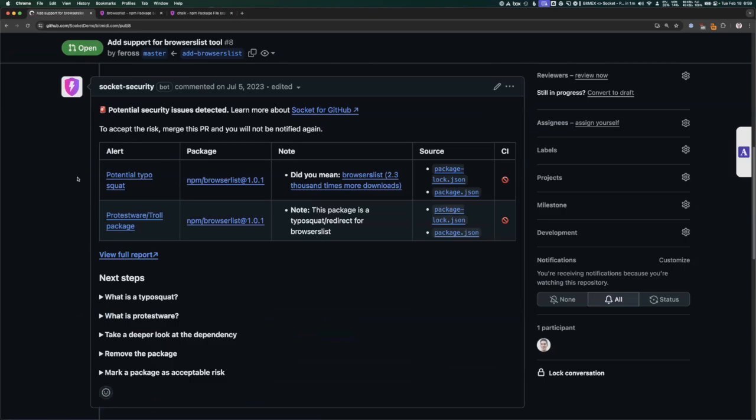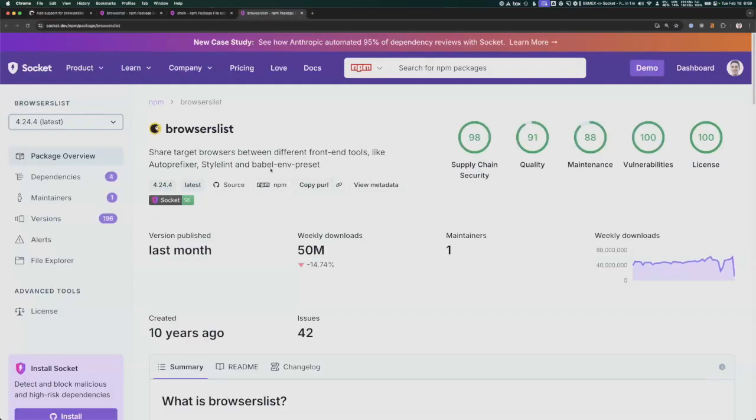And so this package actually has two problems in it. It has typosquat and protestware. A typosquat means that the name of the package is actually a typo of another package. And as you can see here, we should have installed browsers list, not browser list. So it's an S missing there. If I click through here, you can actually see browsers list is just way more popular, way better scores. It has no alerts, no issues. So this is what we should have installed.